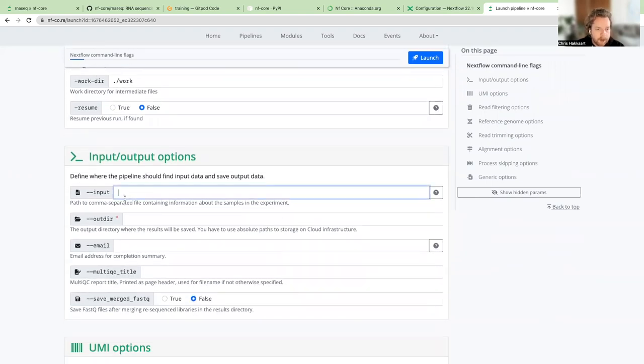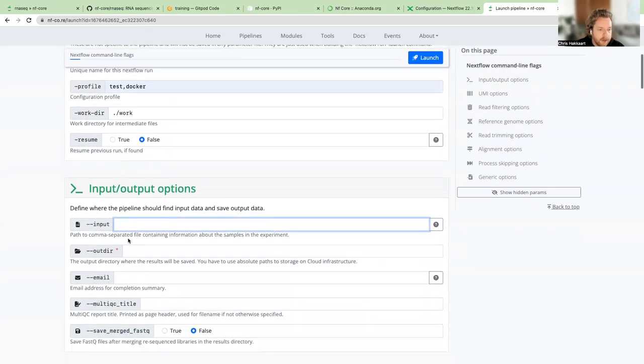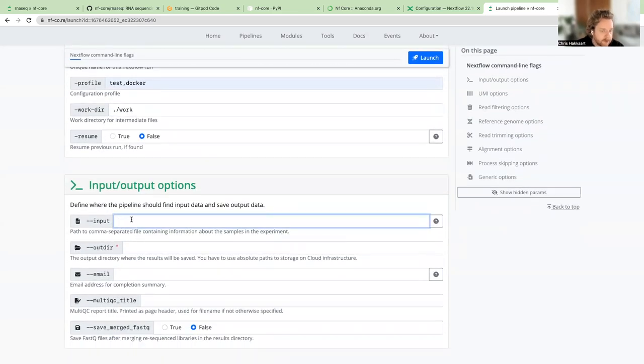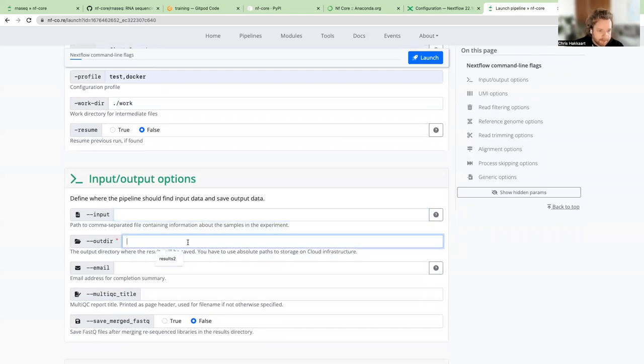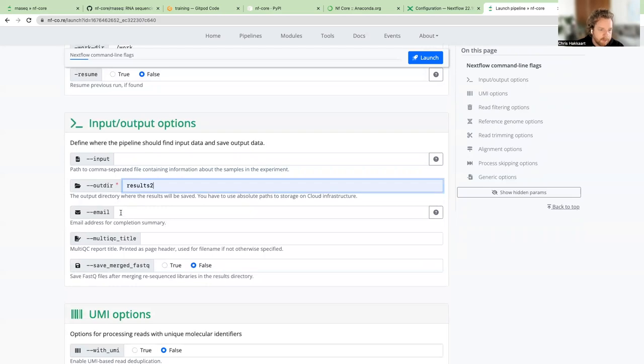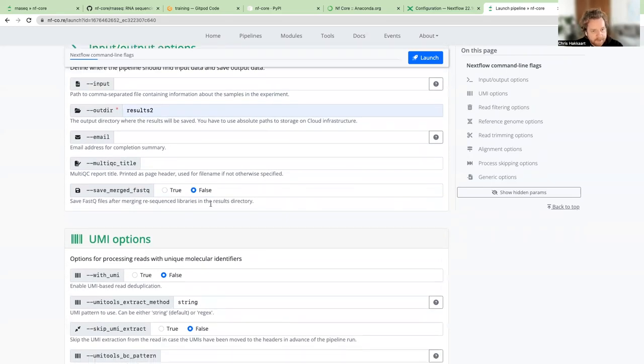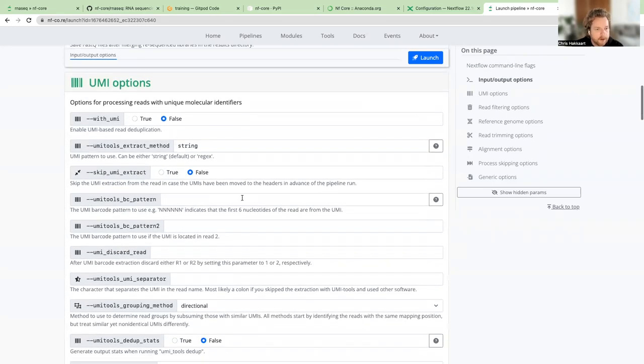Here we have an input. You might need to provide this normally, but because we're going to use this test profile, there's already been an input path provided as a part of that. An output directory we still need to supply, which I'm going to click results to. We could add an email if we want to. Also things like a MultiQC title, save merged FastQ, lots of other things happening in there.